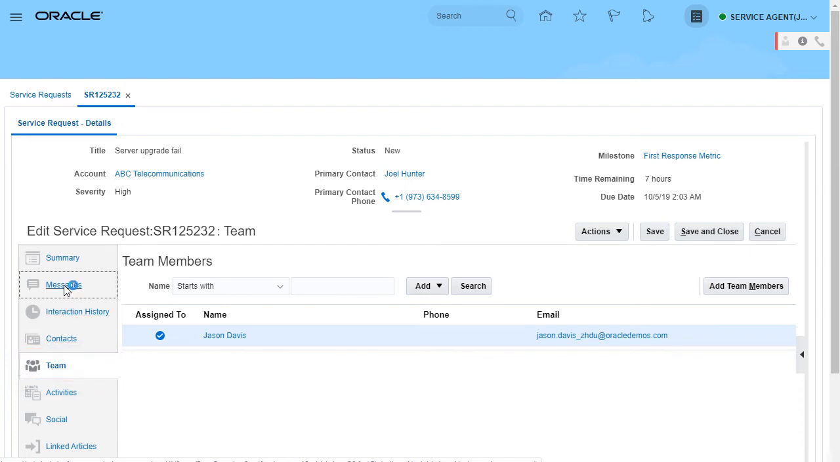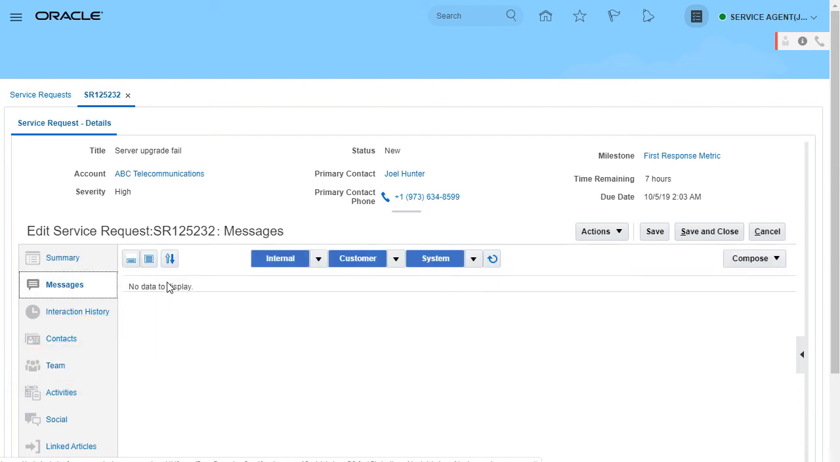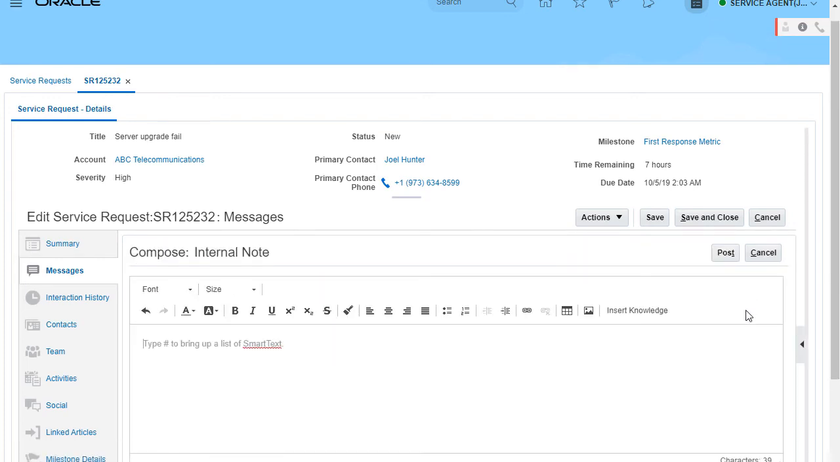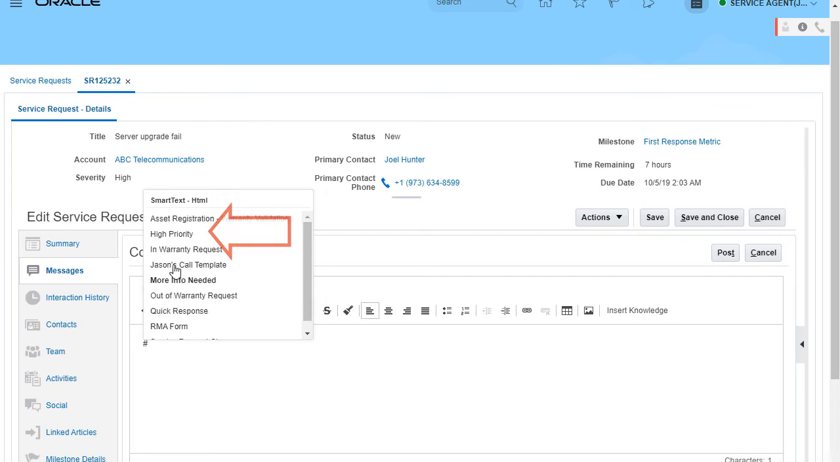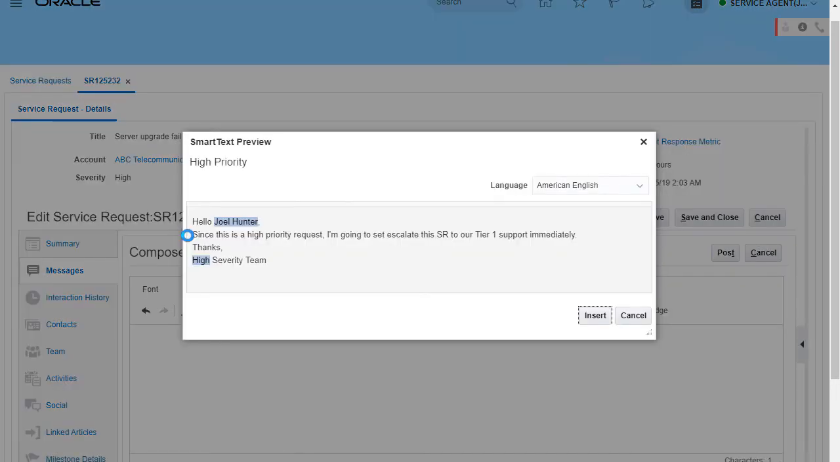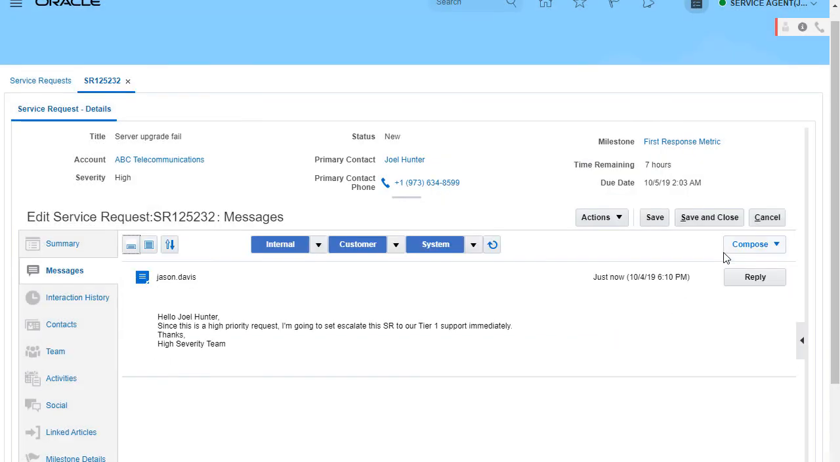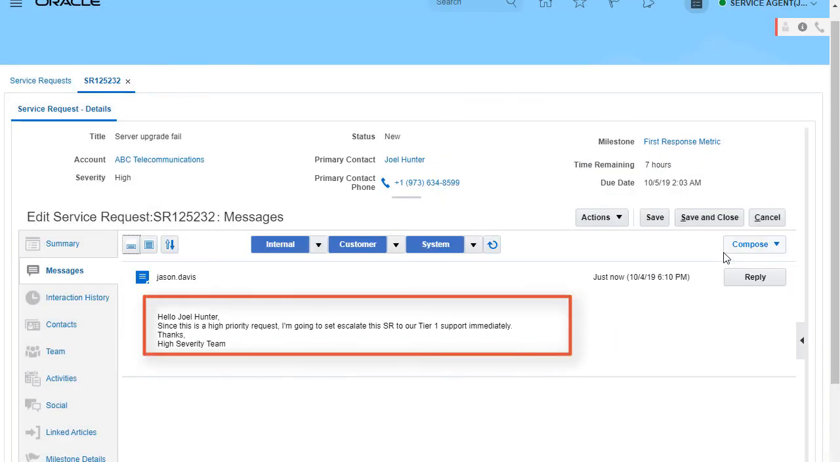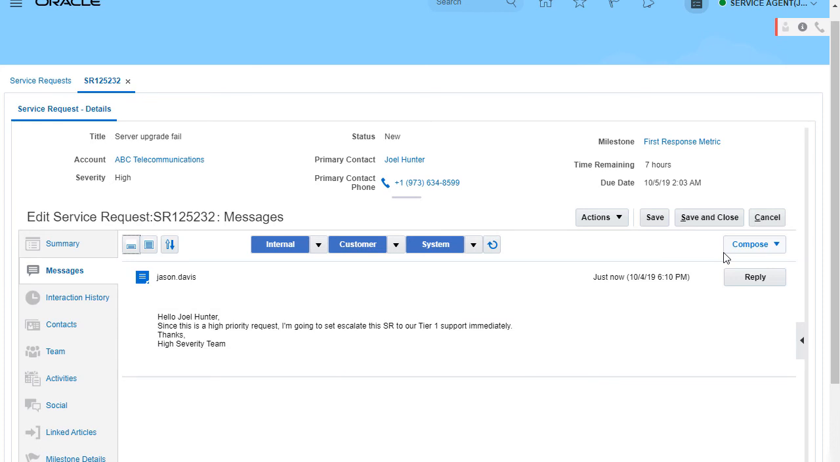I'd like to add a note to this SR explaining why I took ownership. I'm going to use a smart text entry that I created for this purpose. All I need to do is enter the number sign and then type the smart text entry name, or I can just select it from the list. I'll just quickly review this to make sure that it's correct. Yep, looks good. Notice that the note appears in the list of messages. Anyone who has access to this SR can see this internal note.